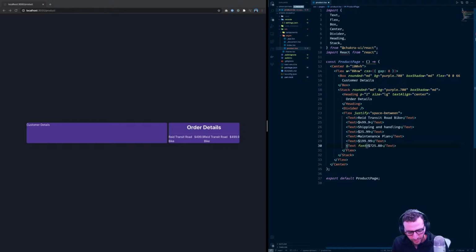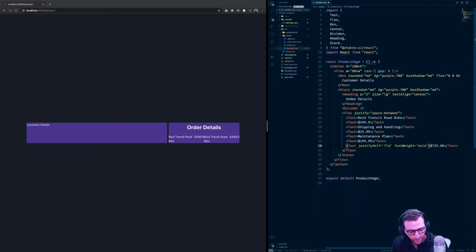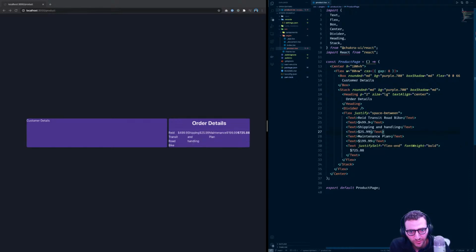Here we can just make sure that the font weight has to be bold. And then the second thing is justify self. Justify self is going to be flex end. Cool. You see how that looks like. Why is that?